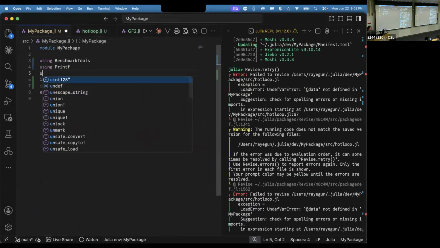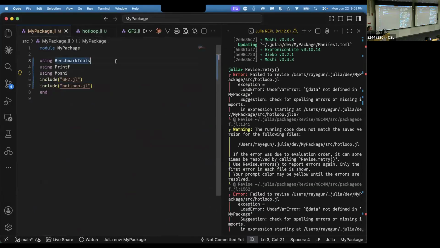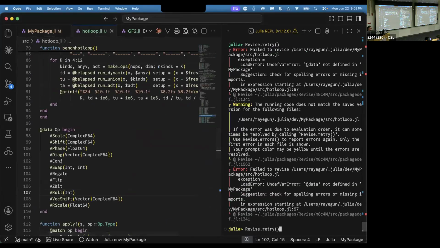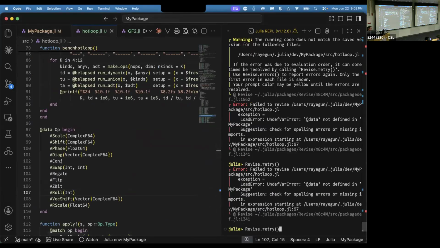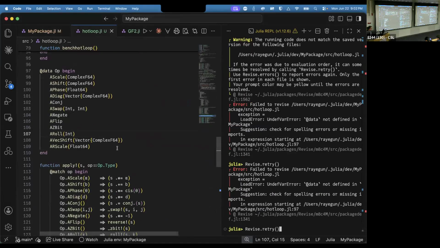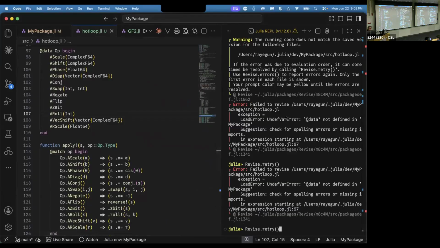Oh, and then we have to go up here using Moshi. Data not defined. Did not Moshi. Oh.